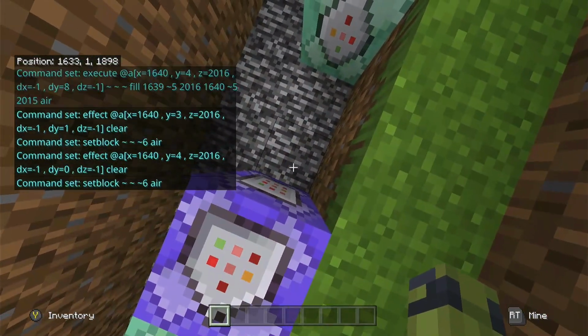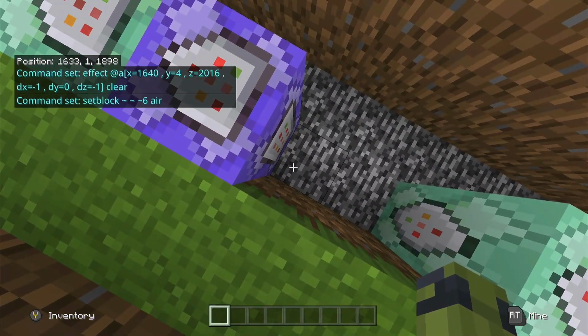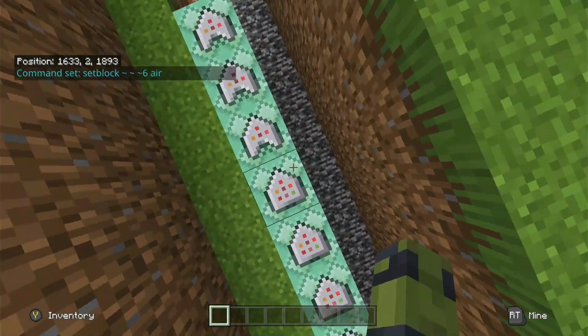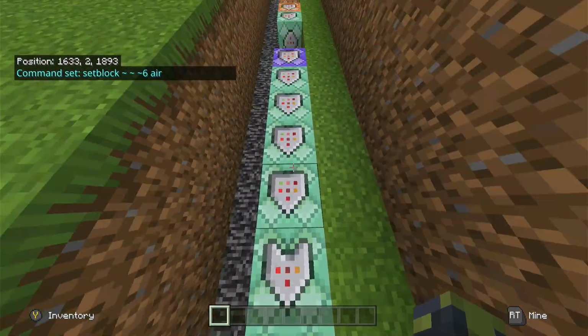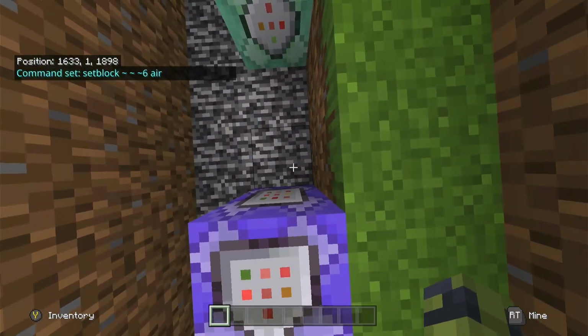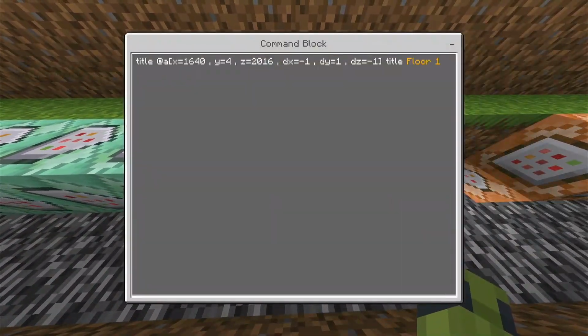You can write down the coordinates, or you can do what I did. It'll be different for you guys, because it'll be relative to whatever your coordinates are. So just put down the coordinates for this block right here, and then set that to air. And then, this is my thing, put the coordinates down, Y equals 4, because that's on the first floor, and you tell them floor 1, like this.